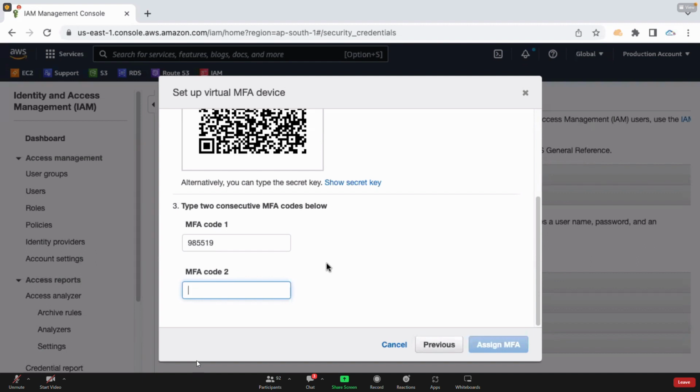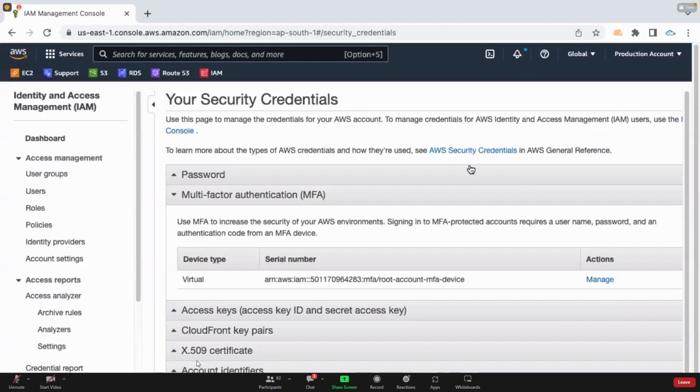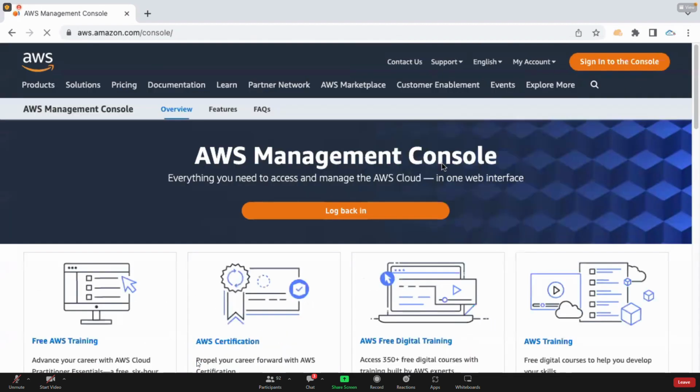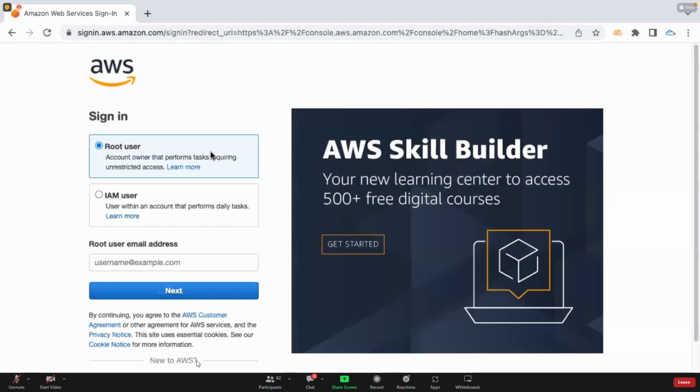Okay, the code is going to expire now. So I got a new code. Then click on assign MFA. Now multi-factor authentication is activated. Earlier, when I was trying to sign in, it was just a username and password. Now I have signed out, and I'm signing in to my account again.